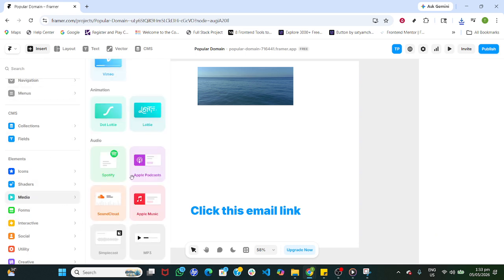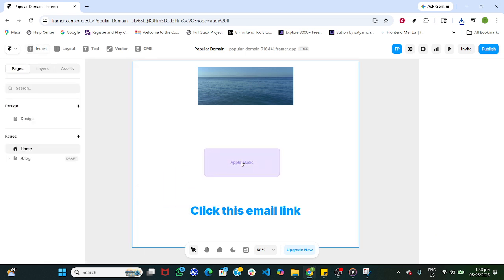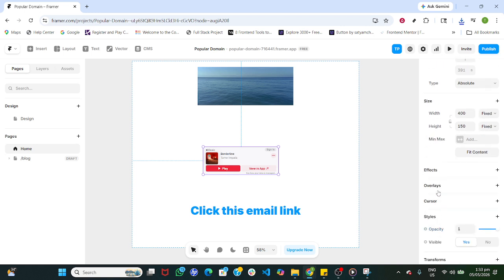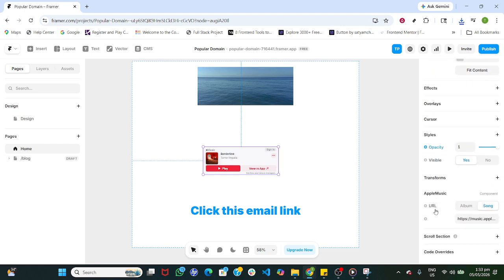With the embed selected, open the position controls in the right panel. Set the alignment, pins, and size so the player sits exactly where you want across desktop and mobile. If you're designing responsively, consider using percentage width and auto height so the player scales cleanly without clipping. This is also a good moment to check spacing from adjacent components to avoid crowding.